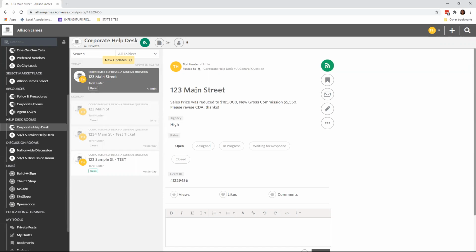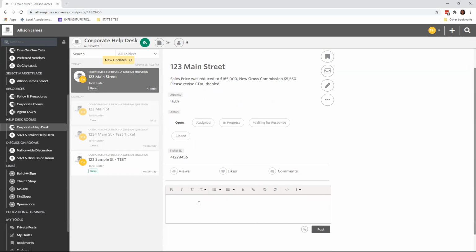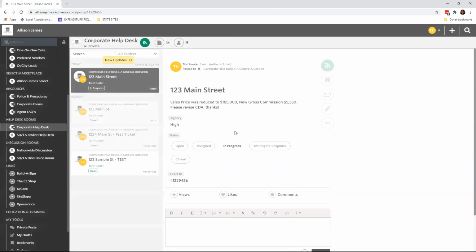So in this situation, it is a CDA revision request. So Lisa is going to be the one that responds to you on this ticket. Now, Lisa will respond by putting a comment here on the ticket. As soon as she does that, you will receive an instant notification. Now, maybe Lisa will mark this as in progress while she is actually handling the revision.